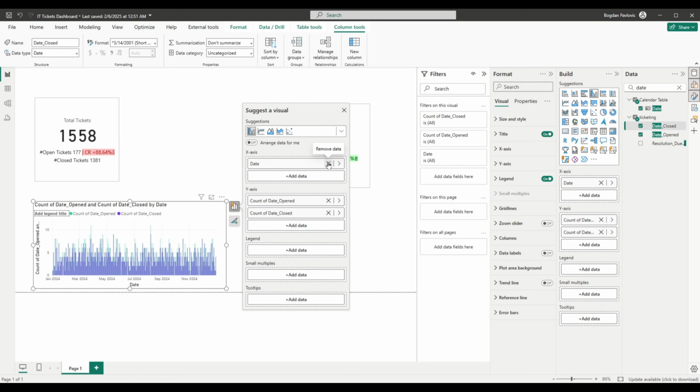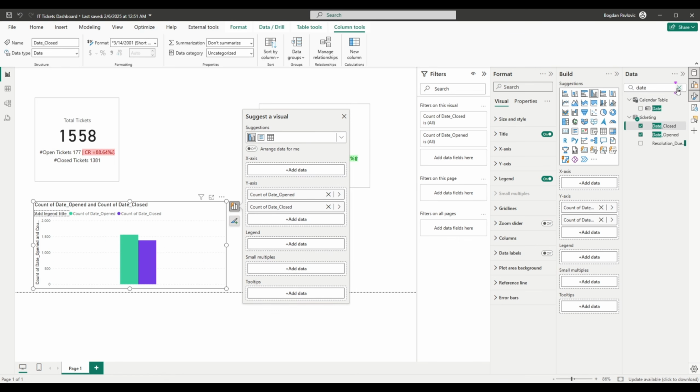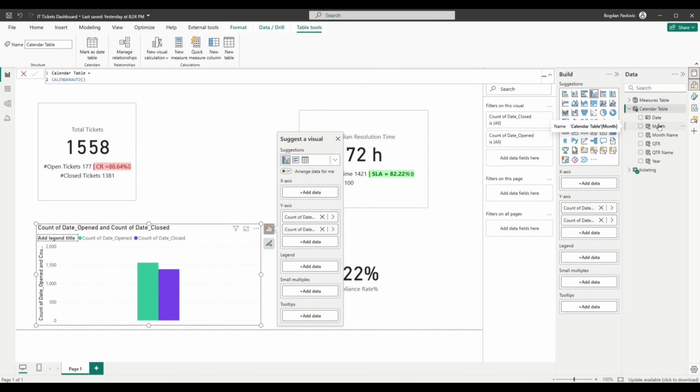So let's remove this and let's navigate to the data pane. Let's reduce this and let's expand the calendar table. To create a date hierarchy, you need to find the highest level within your calendar table, and in my case that will be year. So year is the highest level that I want to have in my date hierarchy. So let's click here on the three dots next to year and select create hierarchy. And here it is, the year hierarchy has been created.